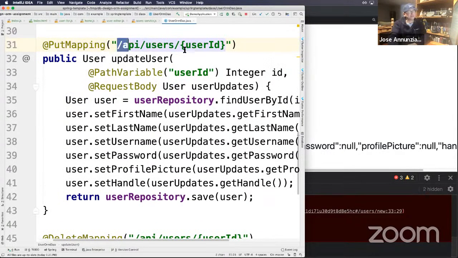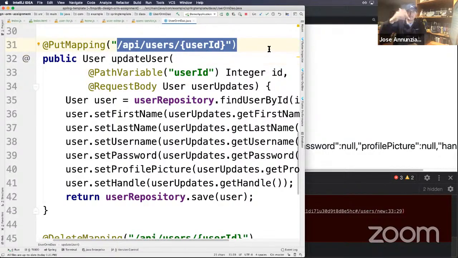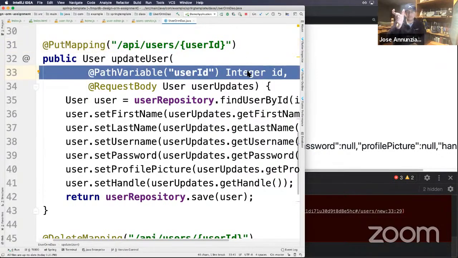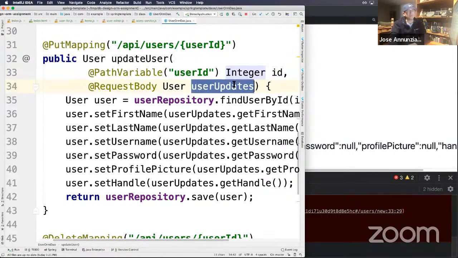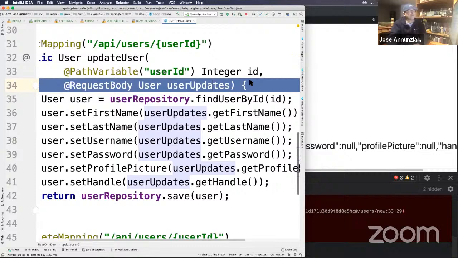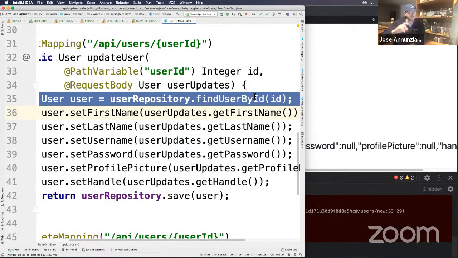In the URL is basically /API/user/ the ID of the record that we want to update. We parse that ID from the URL. We parse the new data that you want from that user, right? The new first name, the new last name, the new whatever. We retrieve the record from the database.